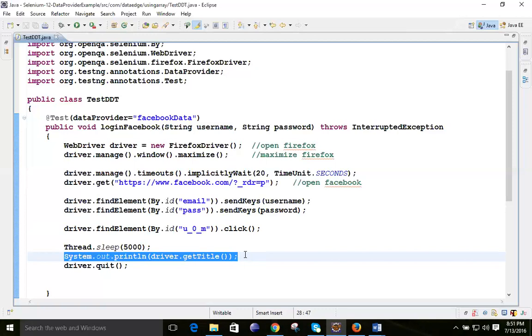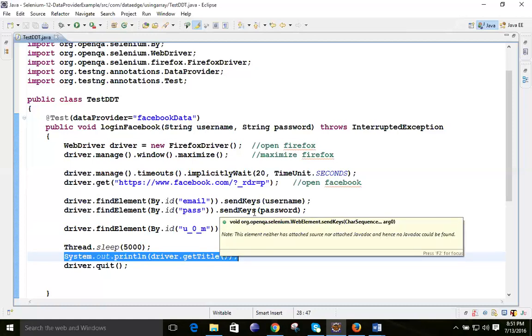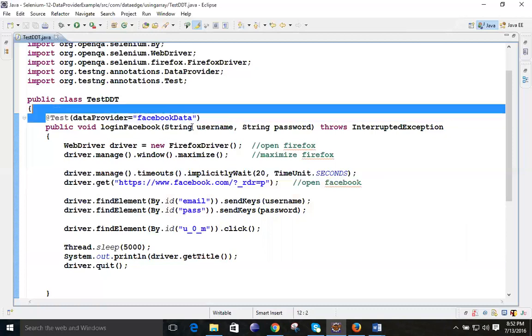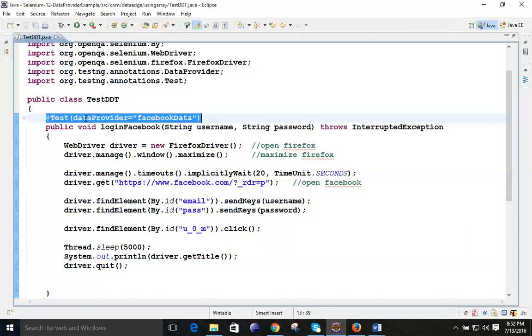So this one is a simple example for the login. But here we are looking at taking the help of the data provider annotations, which means the data is going to be taken from somewhere. It is not going to be taken directly from these two parameters. So from where we are going to take the data and how can we take the data? For that purpose, we can make use of the @Test annotation with the parameter dataProvider.